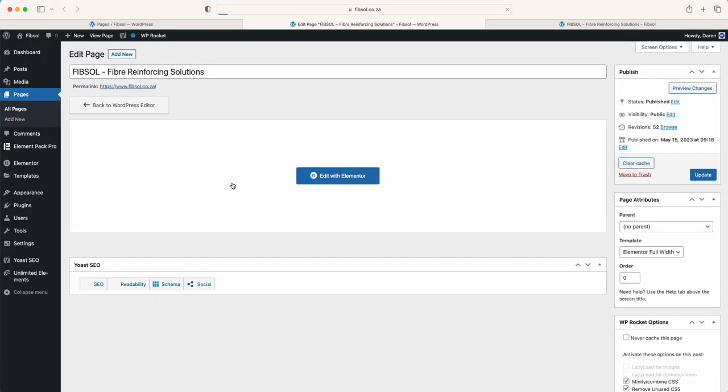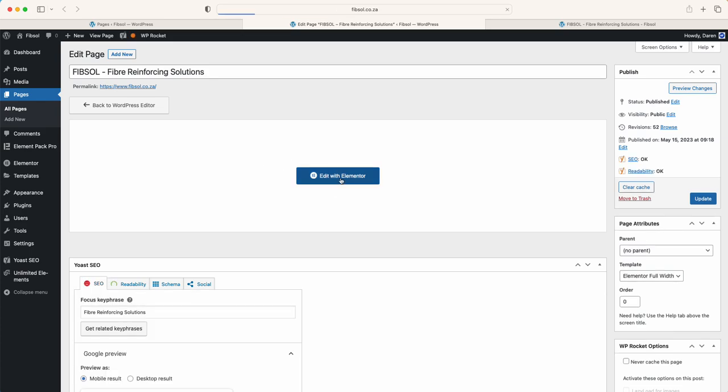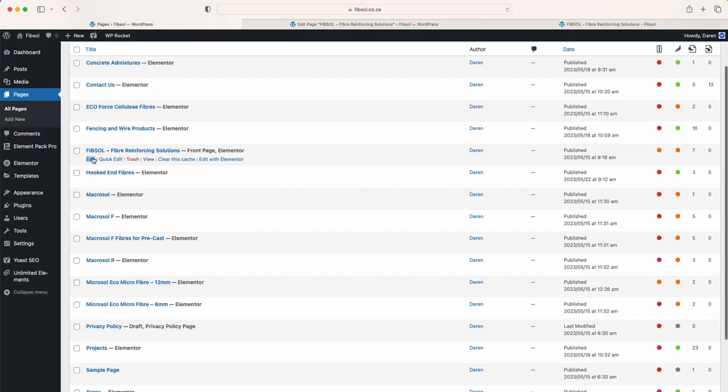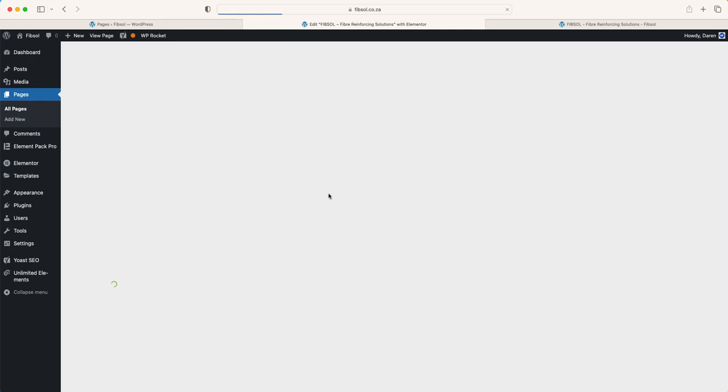I like to open them up in new tabs, and then we can click edit with Elementor there. So we've got one way. We can go edit with Elementor, and we've got this. So there's three different ways that we can access the platform.